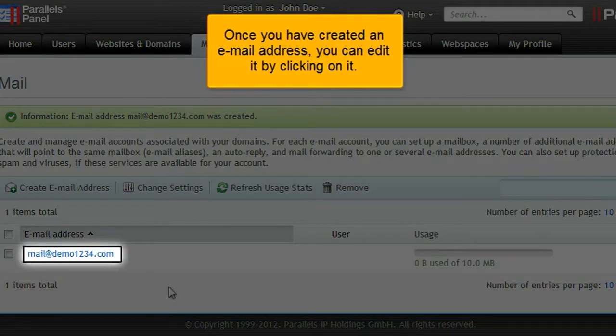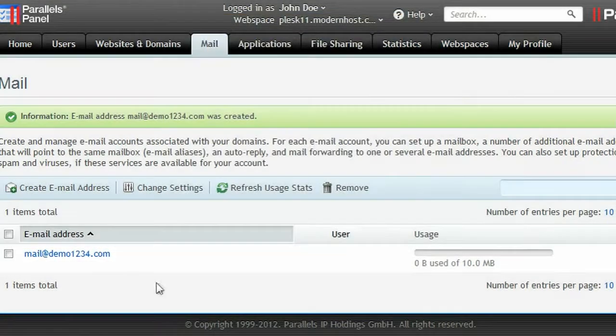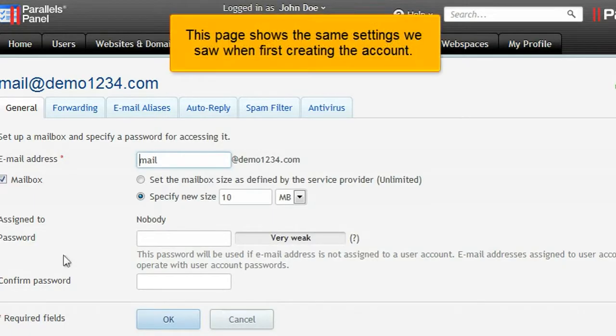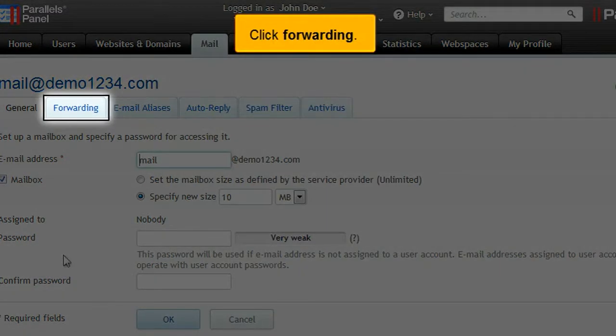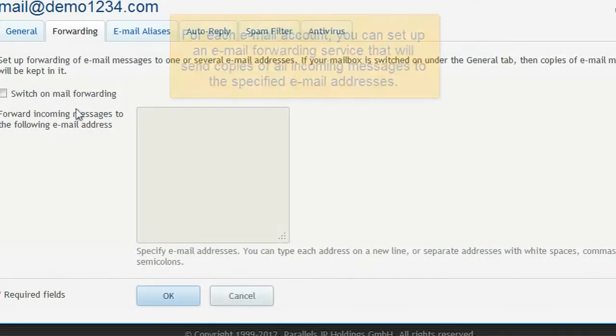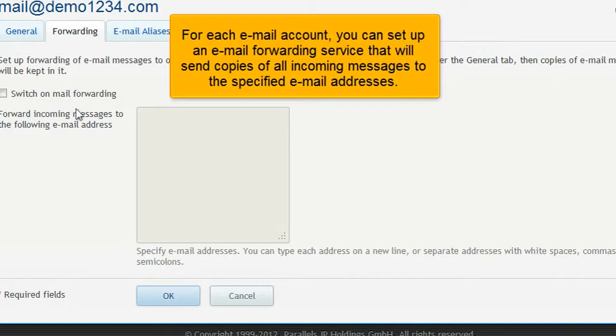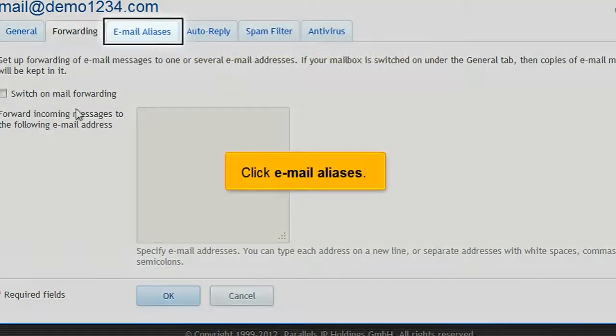Once you have created an email address, you can edit it by clicking on it. This page shows the same settings we saw when first creating the account. Click Forwarding. For each email account, you can set up an email forwarding service that will send copies of all incoming messages to the specified email addresses.